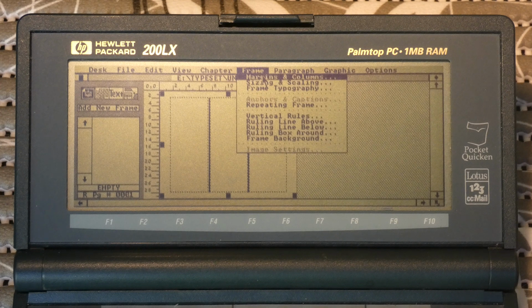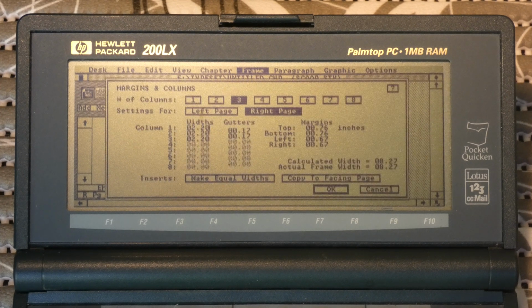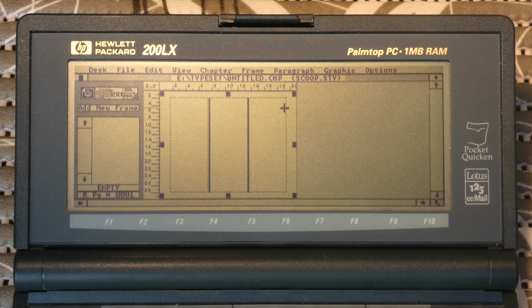And a frame can be divided up into columns. I've chosen here to have 3 columns on our page. I'm going to be creating a simple sort of magazine page just to demonstrate all the features of Ventura Publisher. So what we're going to start with is we're going to create our title.